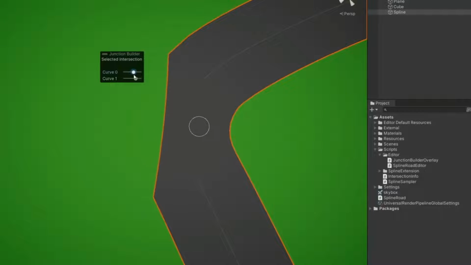So now if our slider sits in the middle here, we have a straight edge. If we move to the left, we curve in one direction, and then if we move to the right, we're curved in the opposite direction. And then we have it.